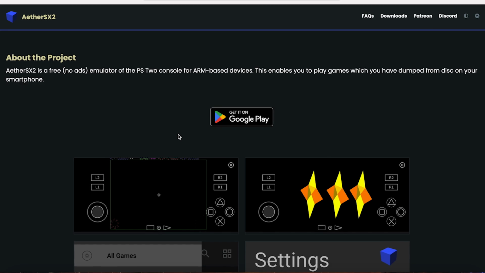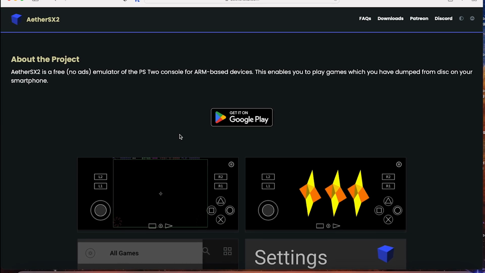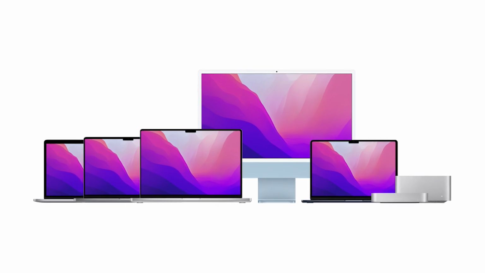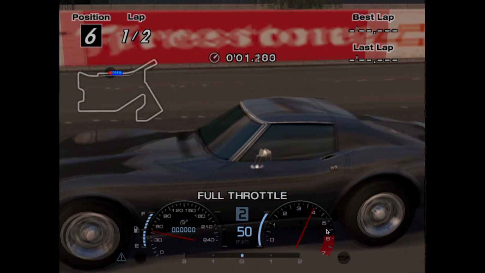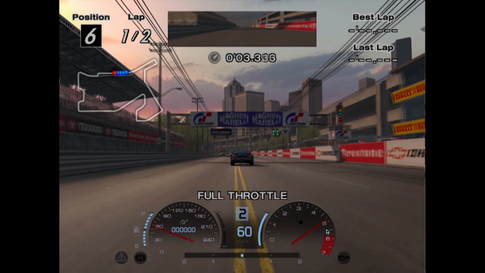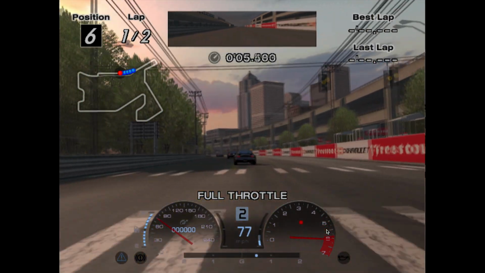Obviously, this can't be a real PS2, but it can emulate it very well. Aether SX2 is a PS2 emulator for ARM-based systems like phones and now the latest Macs. So if you have any of the latest M-series chips in your Mac, you can play pretty much any PS2 game at a whopping 1440p with a steady 60 frames per second. Heck, sometimes even 4K. And the best part is, it's really simple to set up.